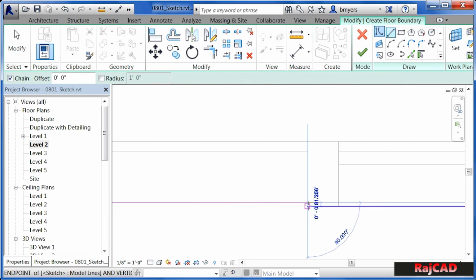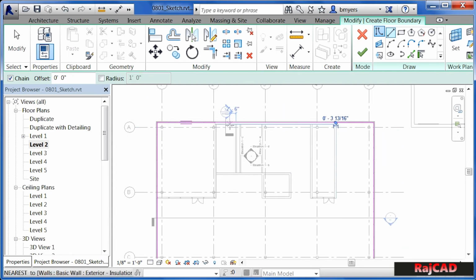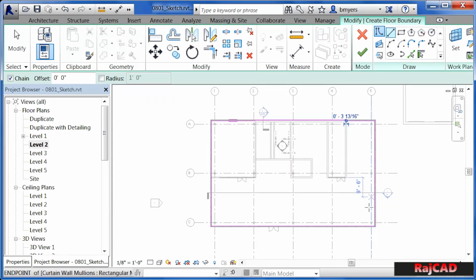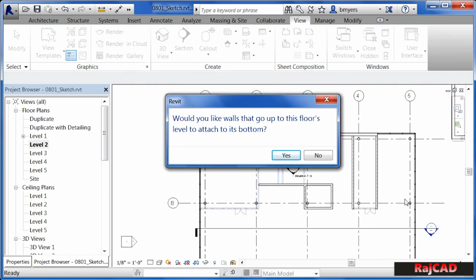Line, connect them. Now that all the lines are connected, and if you could follow it around with your finger, you'd go all the way from the start to the end. Click the big green check mark to finish that floor. It'll ask an important question. Would you like the walls that go up to this floor's level to attach to its bottom? So things like this curtain wall, would you like it to just go to the bottom of the wall? In this case, we're going to say yes to that.